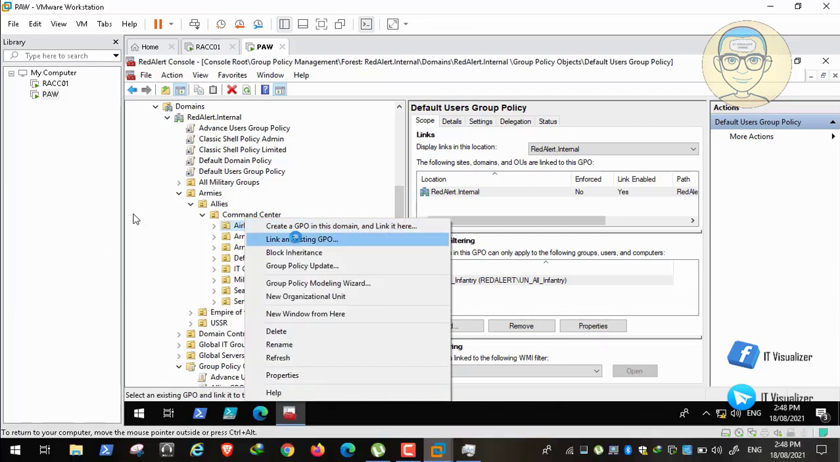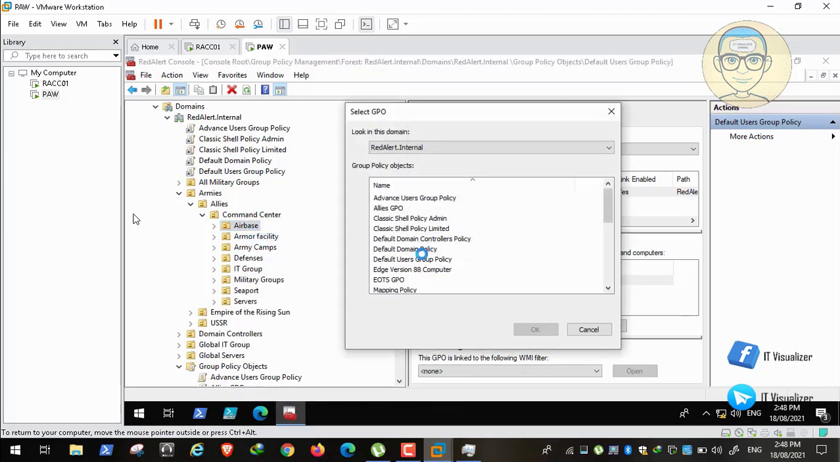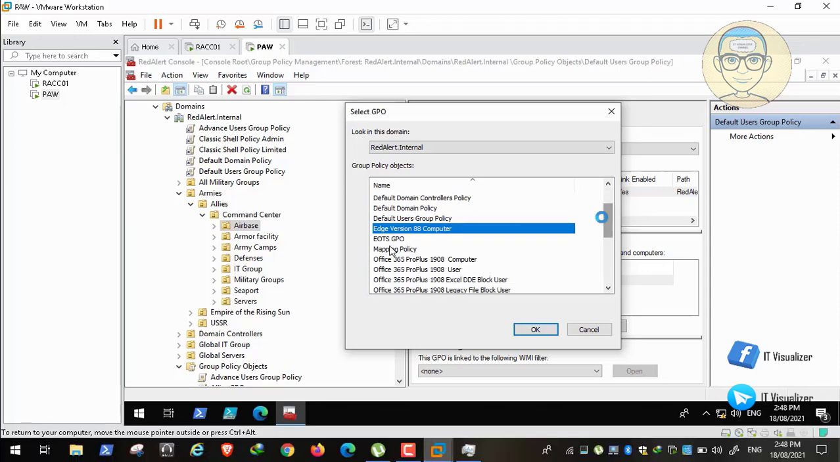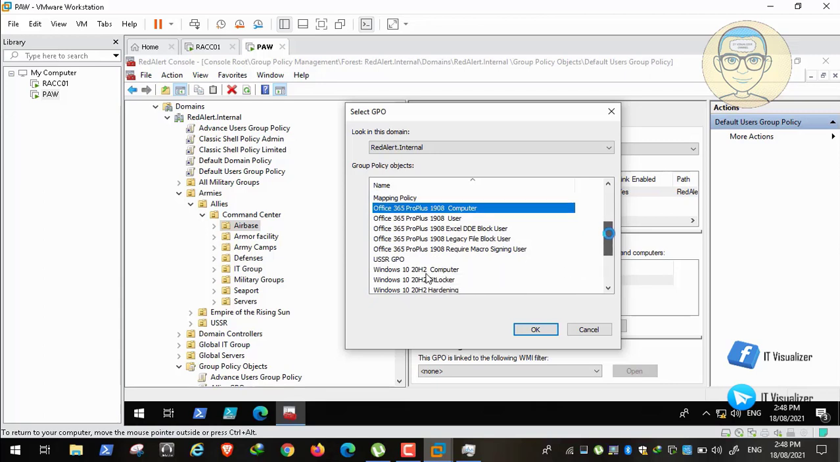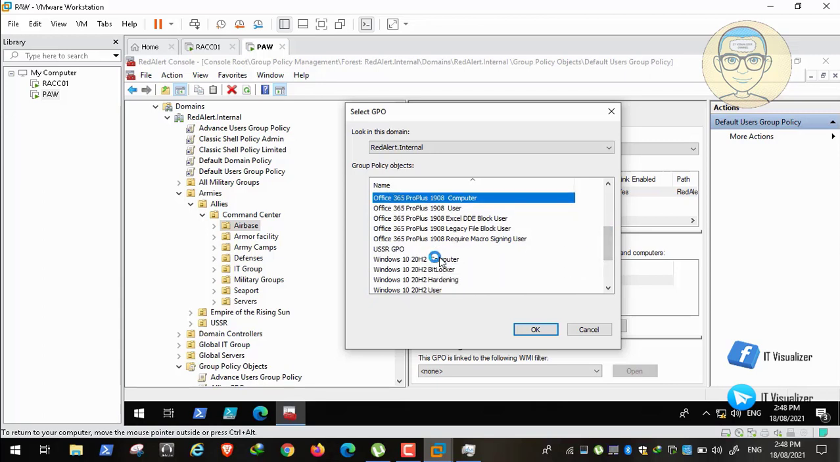So here we will click and choose link to an existing GPO. Now we will choose the computer group policies to be applied to these computers. So we have Edge version 8.8 computer group policy, and we have Office Pro group policy, also a computer one, and we will apply different things. So let's wait and see. Now we will also apply the 20H2 computer group policy, and the hardening group policy. These are all applied to computers.